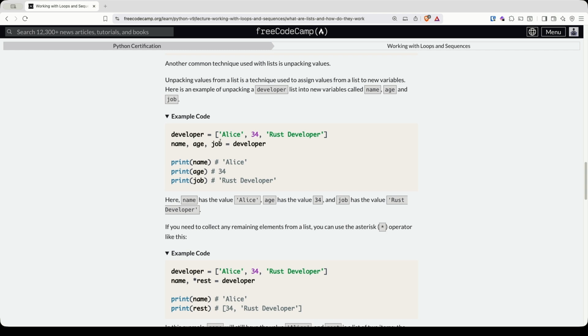Another common technique used within lists is unpacking values. Unpacking values from a list is a technique used to assign values from a list to new variables. Here's an example of unpacking the developer list into new variables called name, age, and job. So we have our developer list with the string of the name, the integer of the age, and the string of job. So we can say name, comma, age, comma, job equals developer.